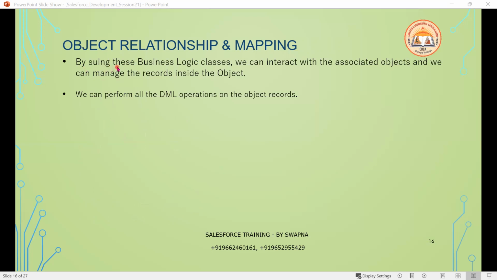Now, as we know the classes are already declared. They are already declaring the business logic for account. But what is the use for me? Fine, Salesforce is already doing that, but why do I need to learn it? Where am I going to use it? So by using these business logic classes, we can interact with the associated object. We can manage the records inside the object.